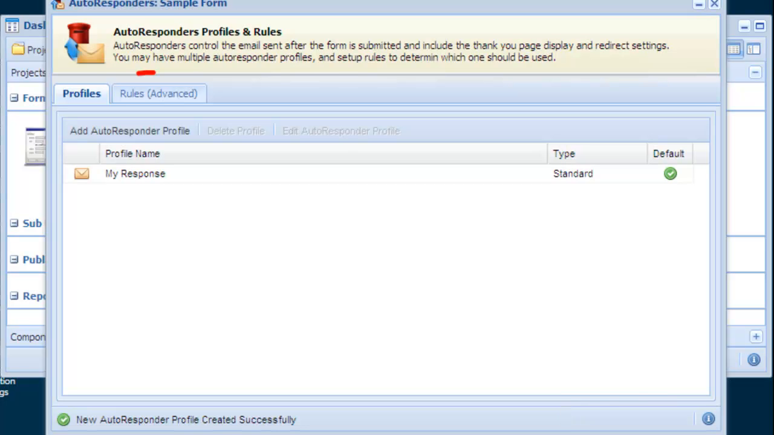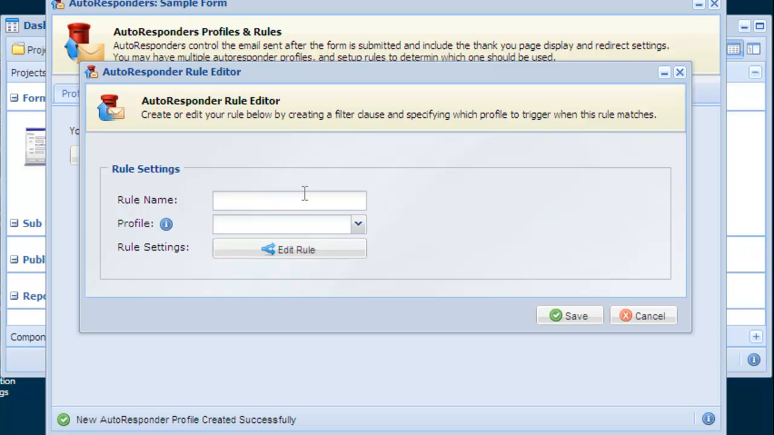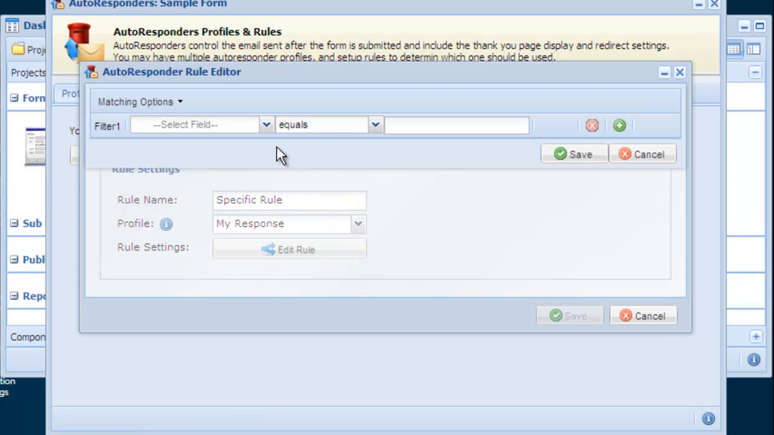You can create multiple autoresponders and then use rules to determine which autoresponder will be delivered for that customer. The rules are context sensitive, meaning that the customer will get a specific email response based on his answers in the form. When you create your rule, select which autoresponder you would like to use, then select Edit Rule to determine what the rule is.